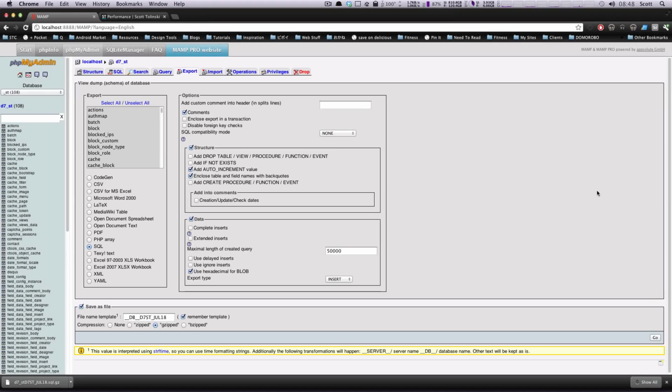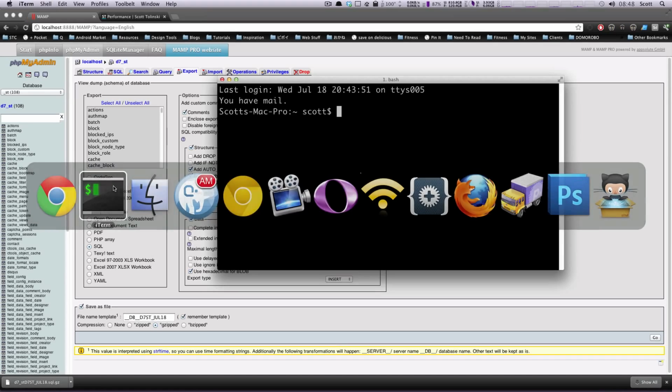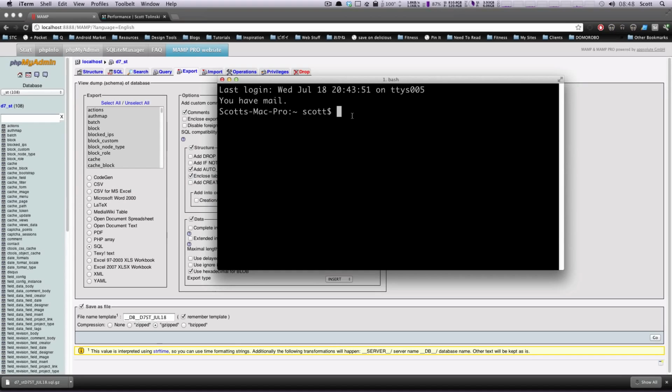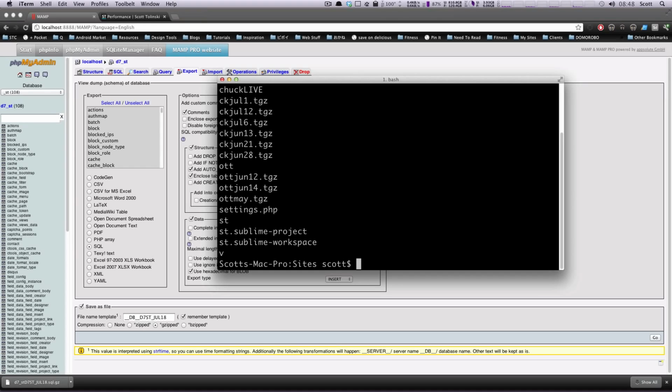Okay, so the next thing we want to do is compress our files. I'm going to do that using terminal. I'm using iTerm here, and we're just going to change directory into the directory where our site is located. Mine's in sites. If I do a list here, you could see a whole bunch of these tar files. But the folder I'm looking for is st.